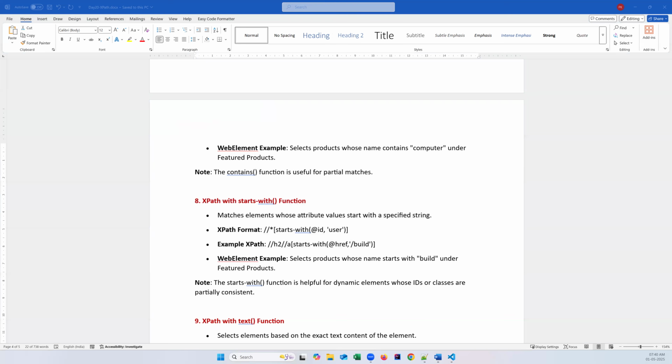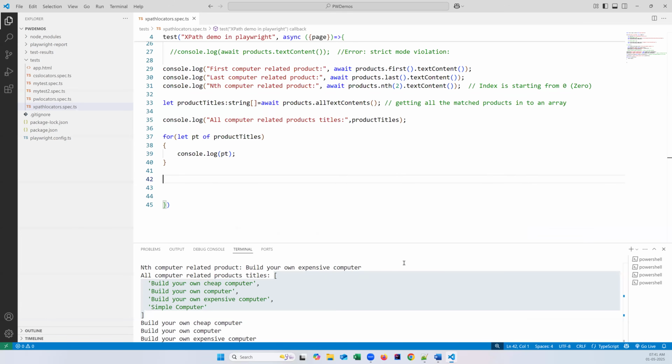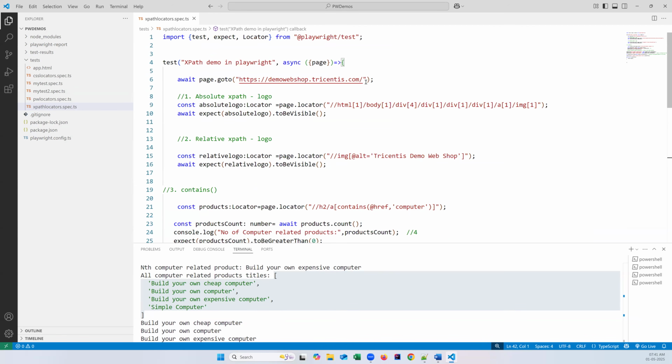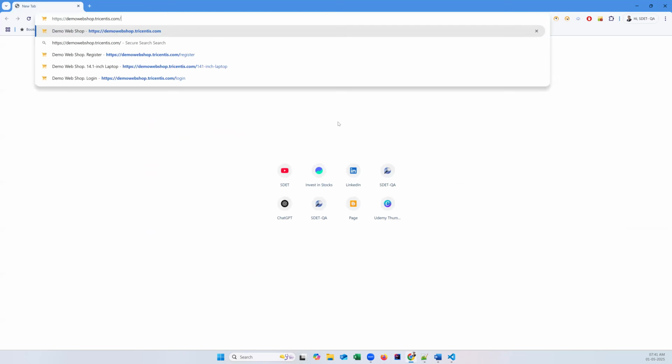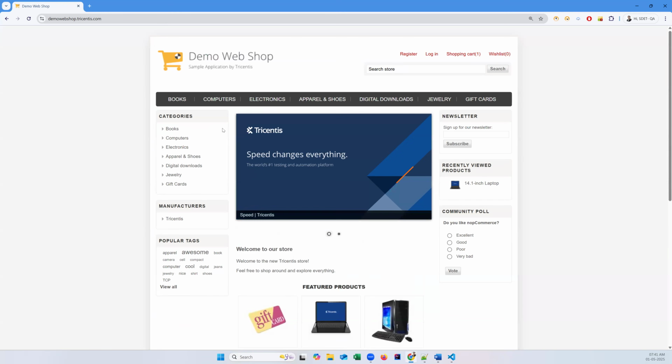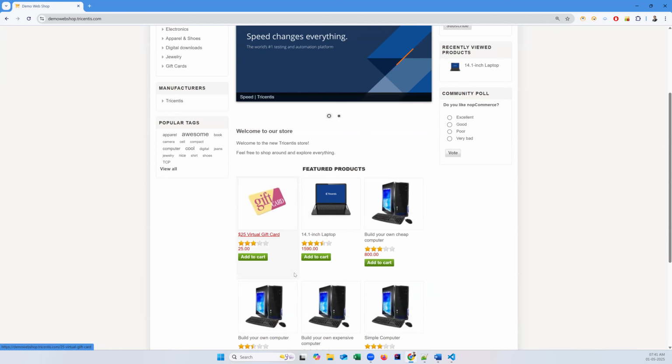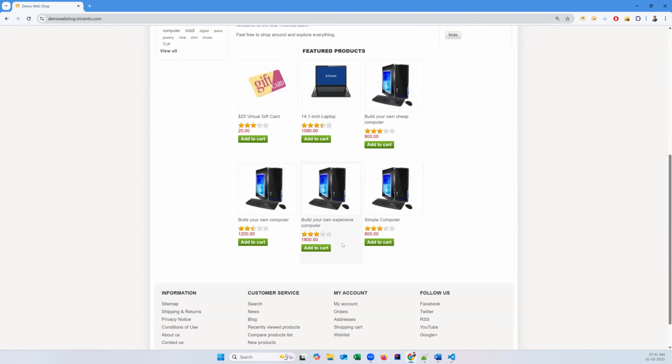Suppose I'm again taking the same URL. Go back to this save application. This time I'm going to capture a different thing. Okay. So now here there are different products again. In all those products, there are certain products that start with the build keyword.